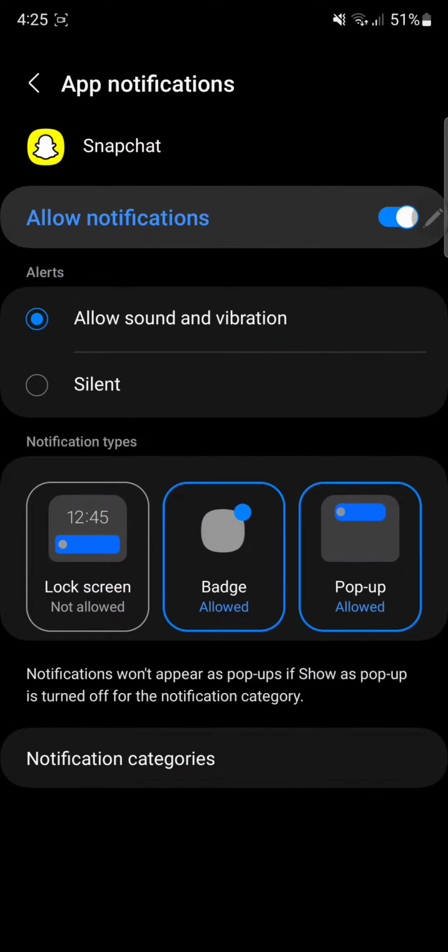Now if you go on to notifications, you can have a bunch of different customizations over here. If you want the badge, which basically shows you how many notifications you have, I'm going to not allow that. If you want to have the notifications show on your lock screen, I have this disabled.